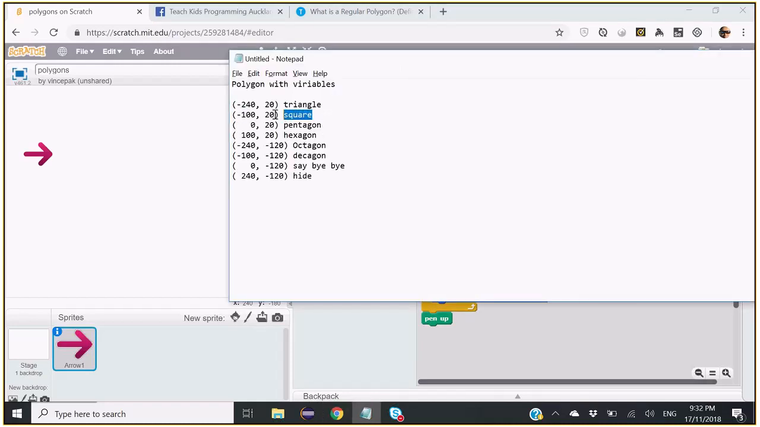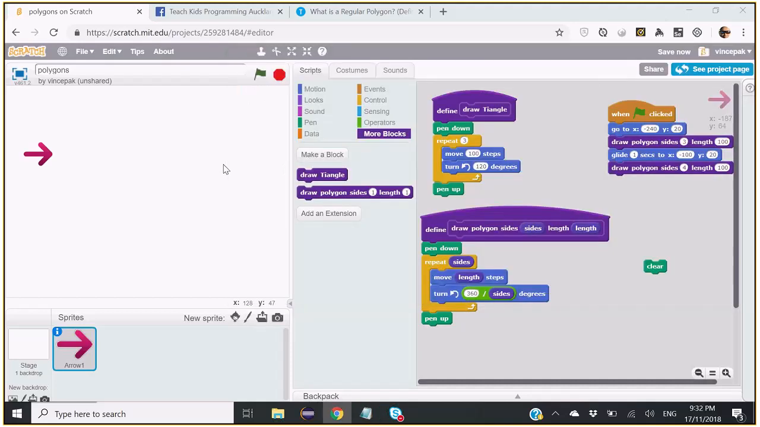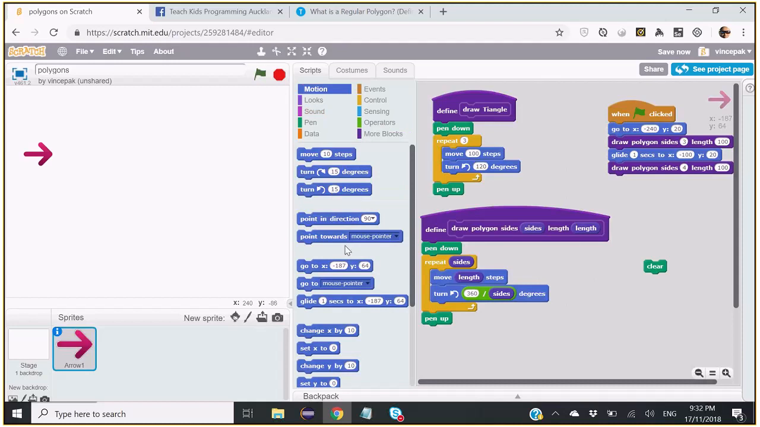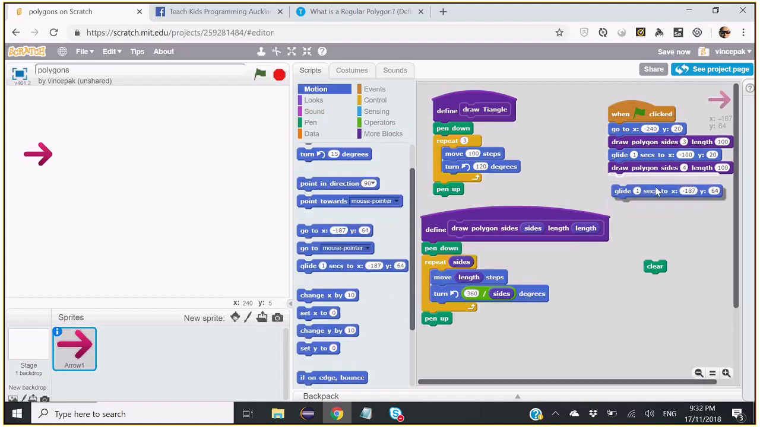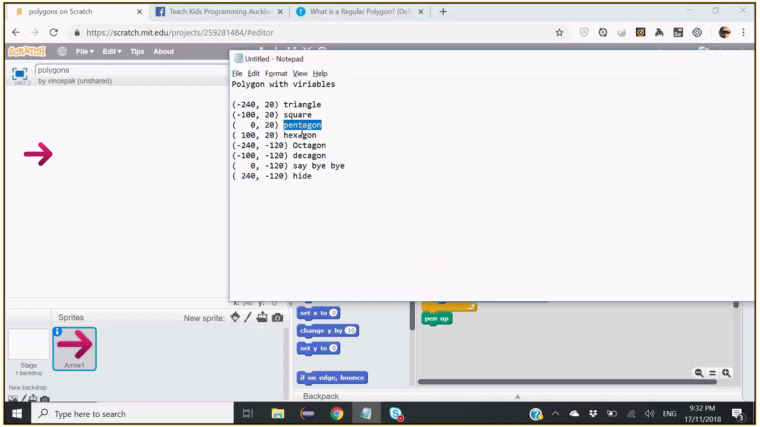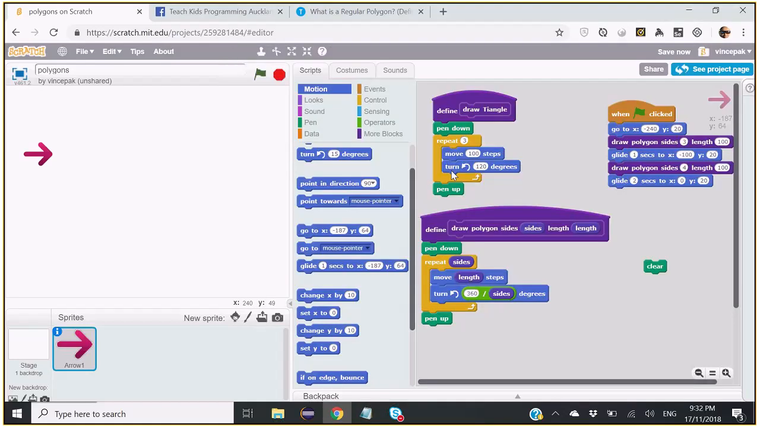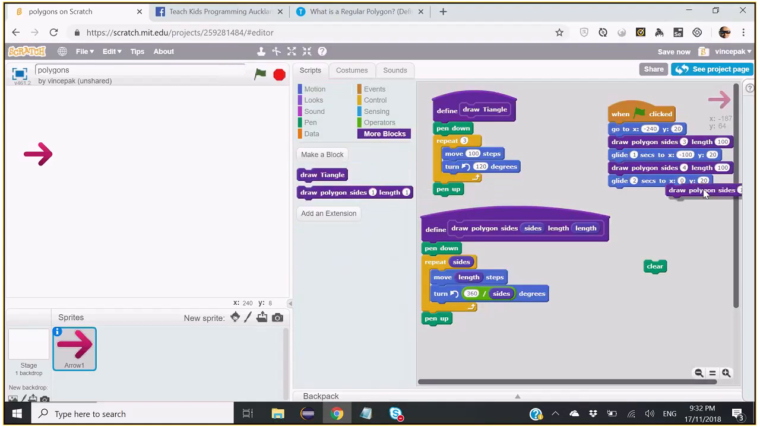All right. Step number 3, let's go to 0 and 20. So I'm going to use motion again. I want to glide to there. Actually I want to move a bit slower. So I want to change the second to 2 seconds to 0 and 20. What shape do I want? I want a pentagon. A pentagon is a polygon with 5 sides. So I'm going to draw a polygon 5 sides and 100 steps.